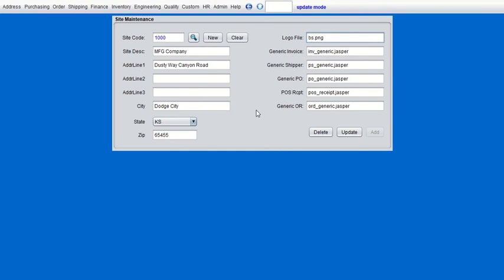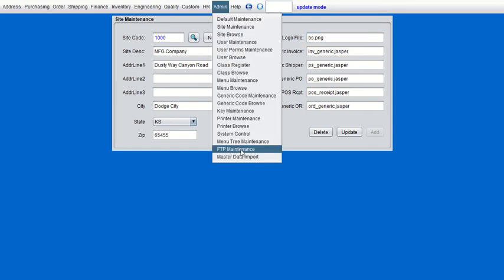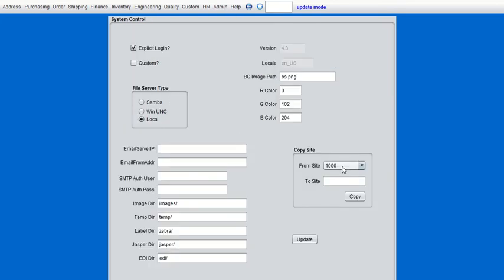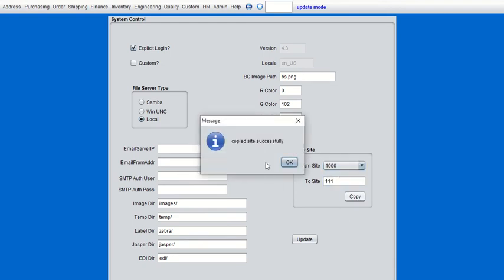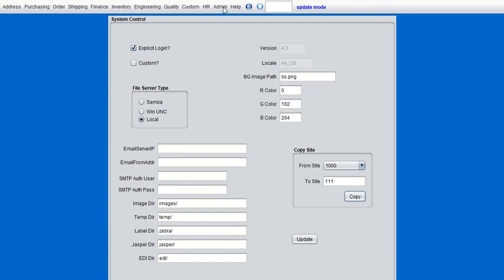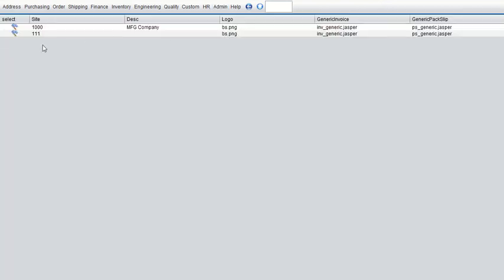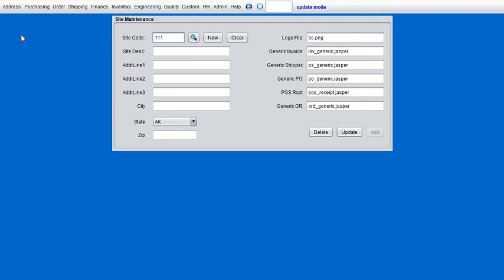However, if you decide to create a new site, the best way to go about doing that so that you have the templates here is to go to admin, system control, and choose the 1000 template and then create another site, 111, copy, and then come back to site browse, and you'll notice there is a new site there. Then all you have to do is fill out the information of your name, your address, city, state, zip, and then change your logo file name.